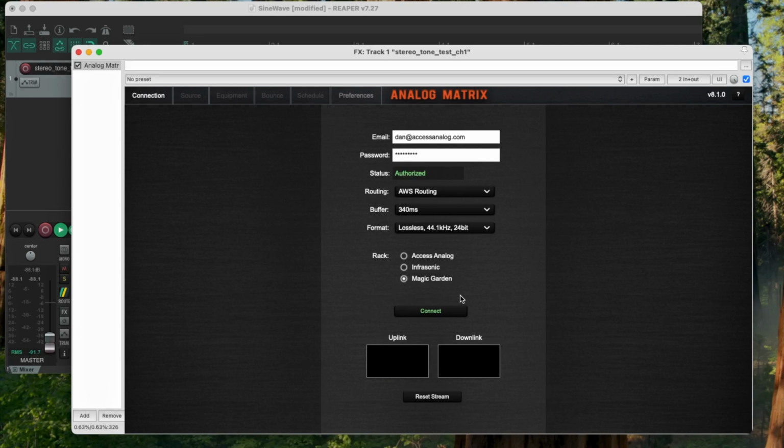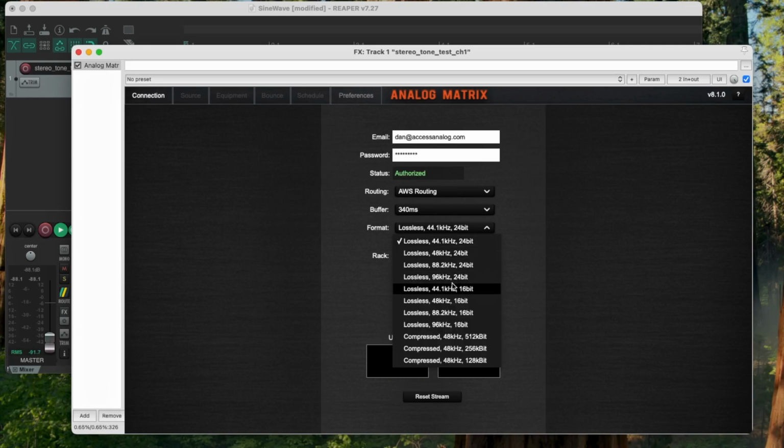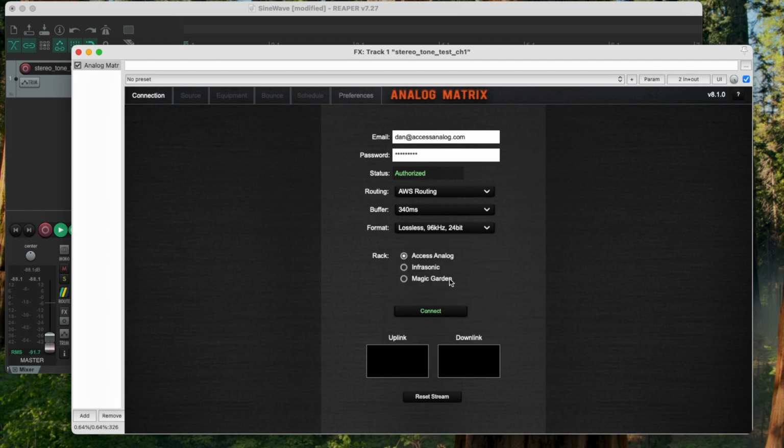Now, for people that want to connect to the Access Analog's servers, know that we run our converters at 96K. All the converters are run at 96K. So if you want to get the absolute minimum number of sample rate conversions, what you should do is have your files at 96K, your DAW at 96K, and then set the format to 96K 24-bit. And then entirely through our system, there will be no sample rate conversions. And that way you'll have the best quality audio.